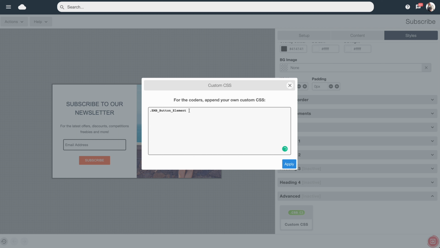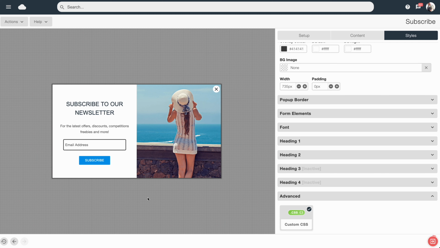custom CSS rule. So perhaps we want to change the background colour. And let's put an important tag on it to make sure it's not overruled by a different style. Okay, when you're done, click on Apply. Perfect, we can see that's now changed the colour of our button to the hex code that we entered.